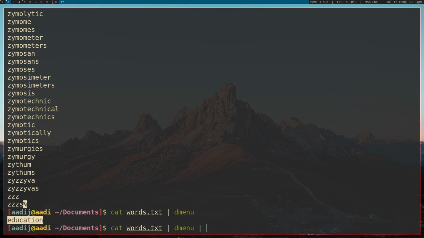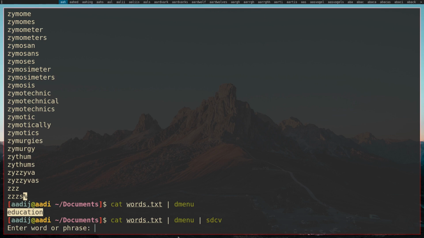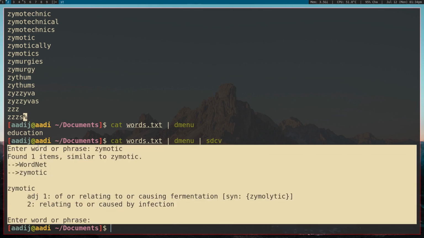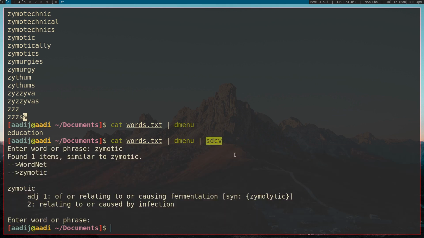So now, using the same thing we did earlier, we can pipe that into sdcv. Now we have an interactive prompt of different things we can do. So let's say I want the definition of zymotic, whatever that is, right? Boom. You get the definition of that. So it gets printed out here, and you get the definition.